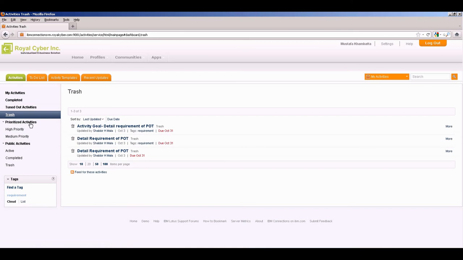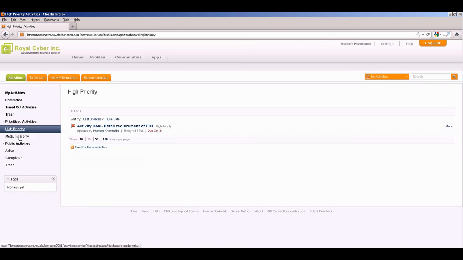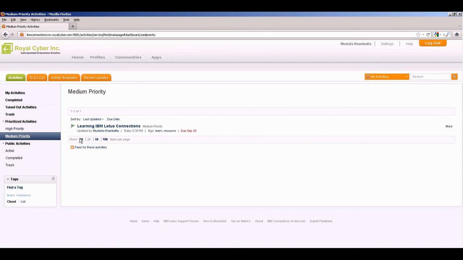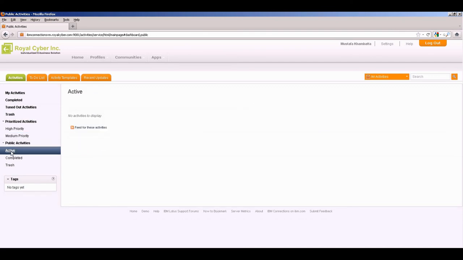And you can also check by prioritized activities like high priority, medium priority activities. More, if you want to check if there are any public activities which are active at the moment or completed or trash, you can go to these below buttons.